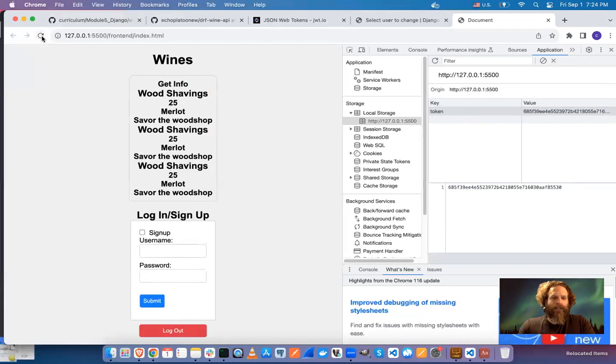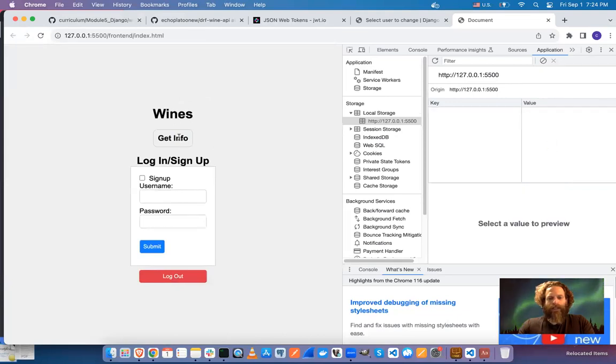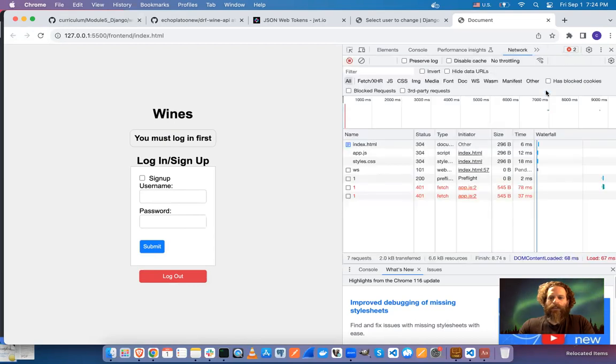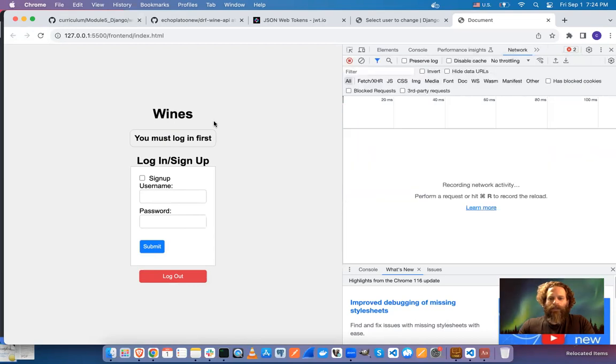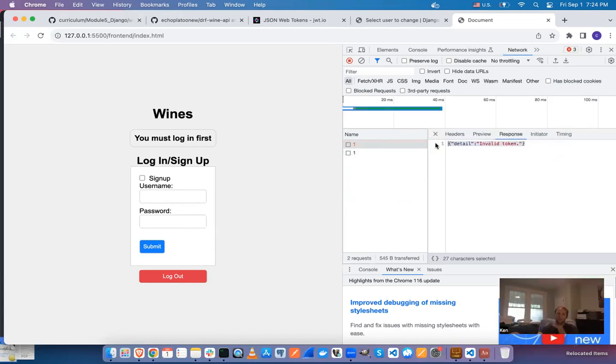Now I'm going to refresh this. I'm going to delete this token right here. Now if I try to get info, I'm not allowed. And I can look at the network, and I get 401. So a logout button would basically delete your token from your local storage. Yeah. In this case. Mm-hmm.